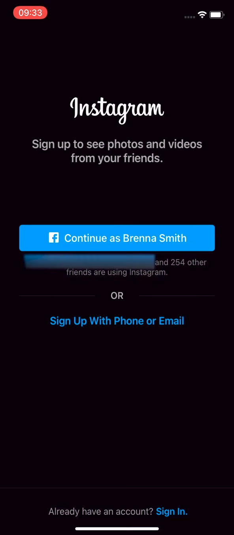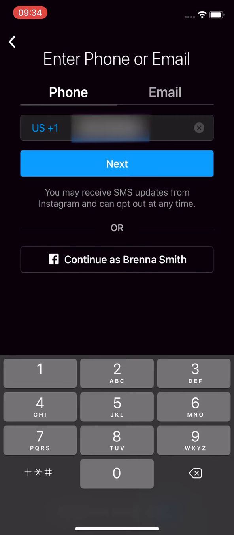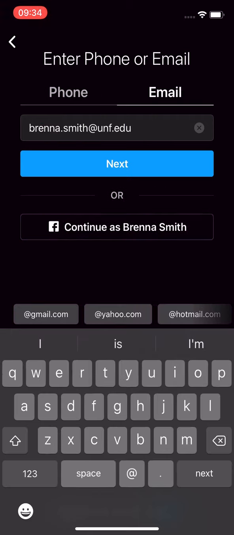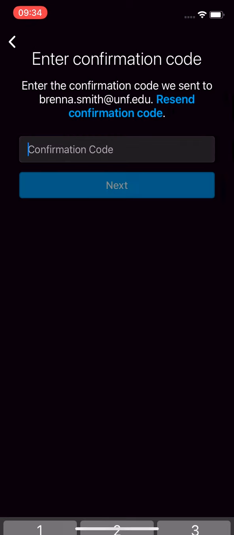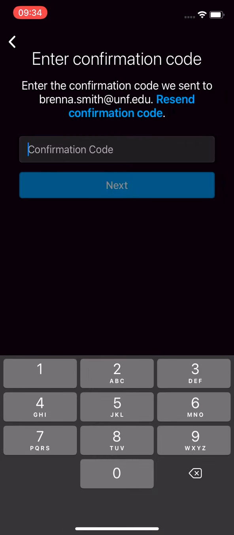So here it offers to continue as your Facebook account, or you can sign up with your phone number or email. We're going to sign up with your phone number or email. It's optional to you what you would like to use, but for this example, I will be using my email. Once your email is typed in, click Next. A confirmation code will be sent to your email account. After finding your confirmation code in your email and typing it in, click Next.